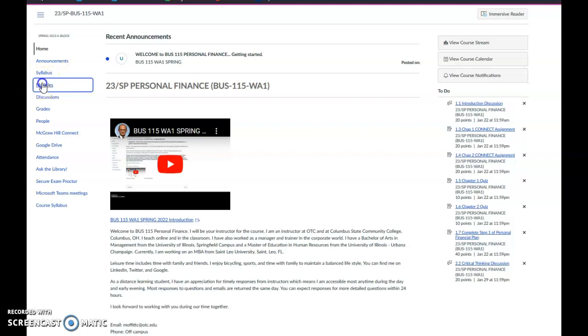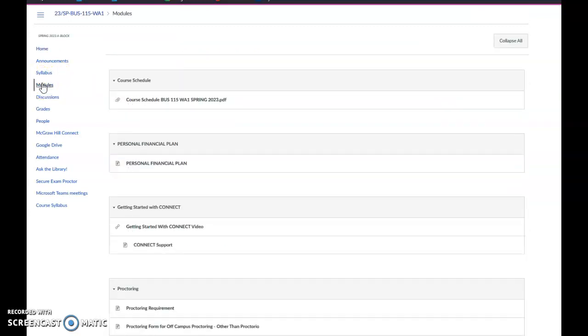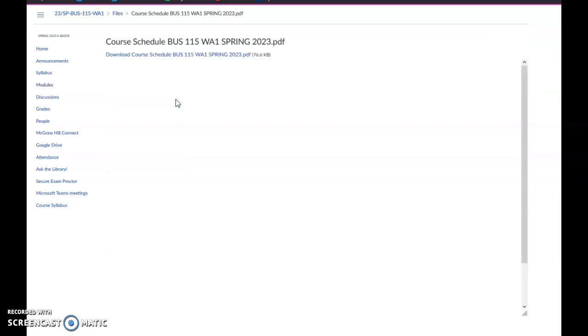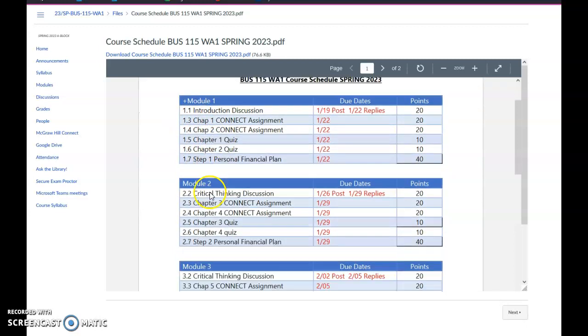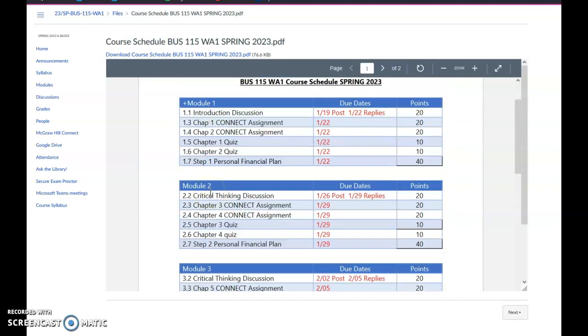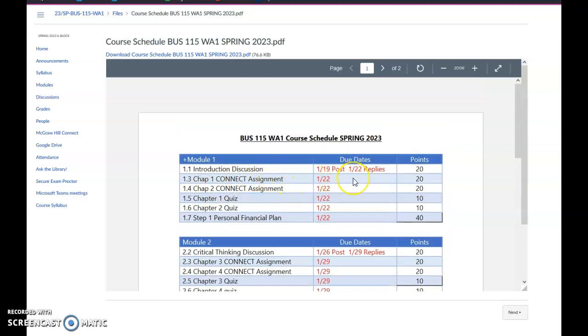So let's take a look at the modules page for just a minute. At the very top of the modules page is the course schedule. When you open this link, you'll see in the first column the assignments, and these are separated by modules. The next column in the middle tells you the due date for each of the assignments, and then on the far right, the points that are associated with each of those assignments.